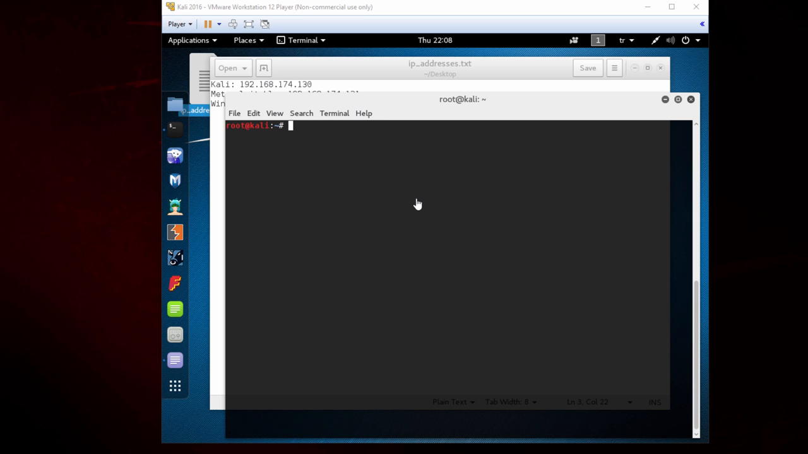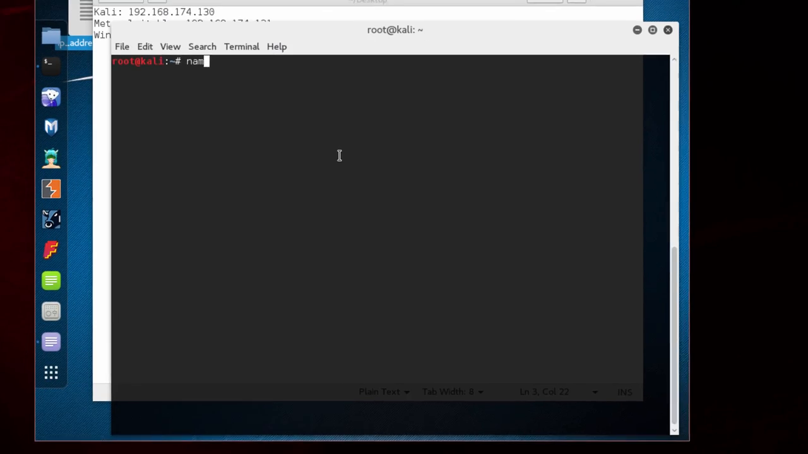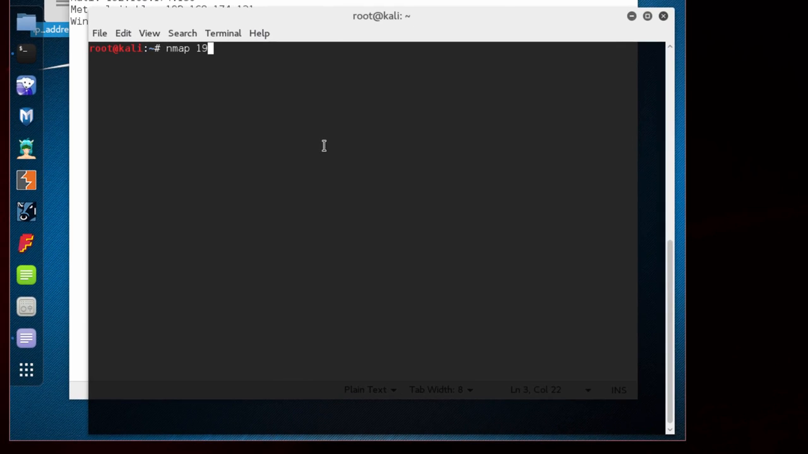Okay, let's do some practice on port scanning. Open your terminal window and then type nmap 192.168.174. By the way, double check your IP address because it's probably different than 174 in your case. And then 131 for Metasploitable and 132 for Windows 7. I don't want DNS resolution, and I want TCP scan.